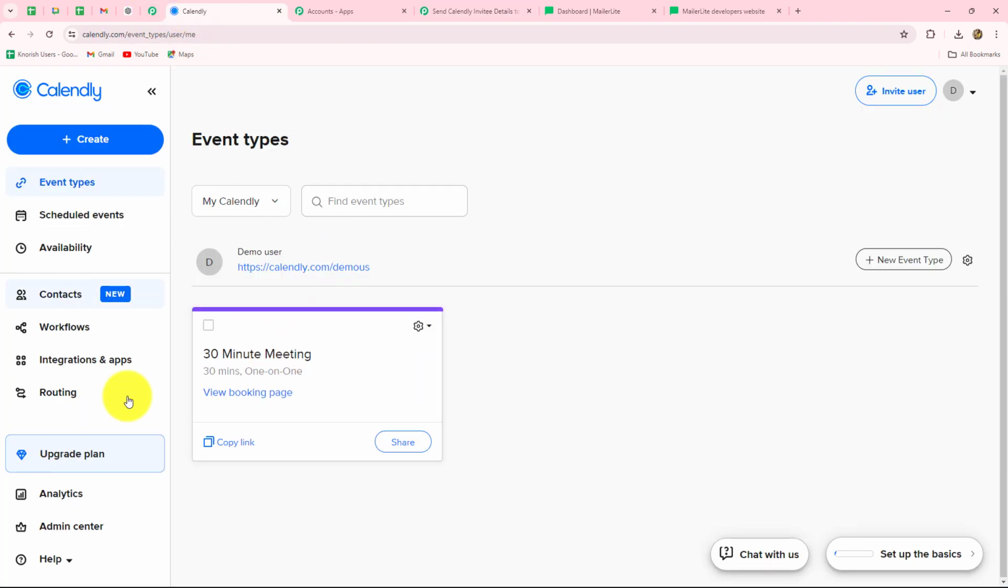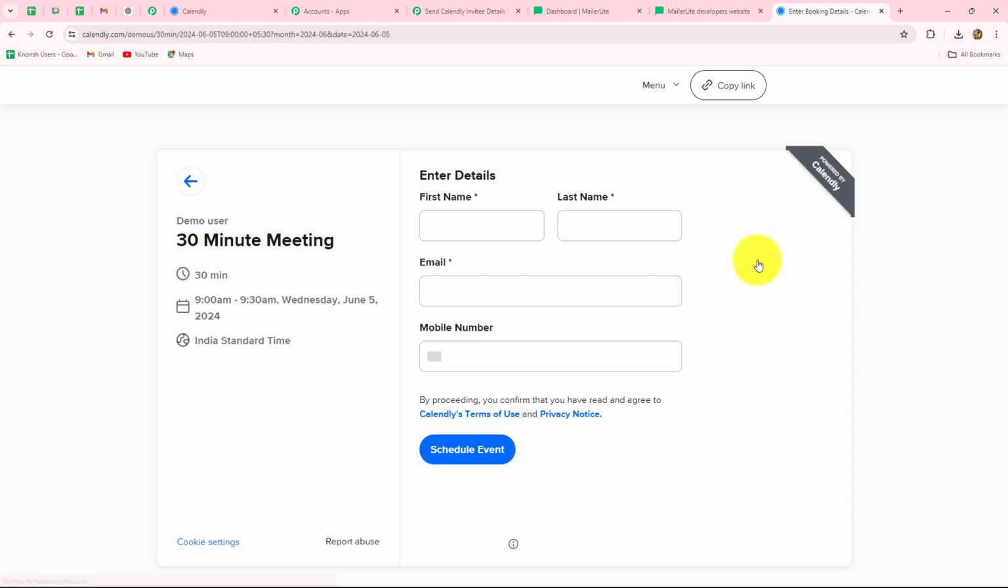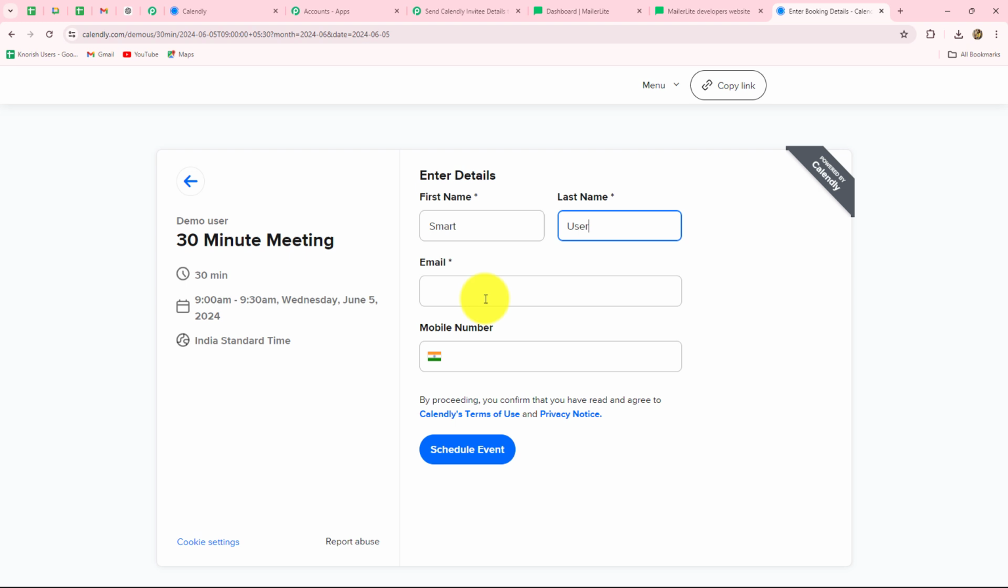So we'll move back towards Calendly. This is the event for which I want to receive the invitee. So I'm going to copy the link of the booking page of this particular meeting and open it in a new tab. Now this is the booking page. Here I'm going to book an appointment for an invitee. So we have to select the date. Let's say the date of the appointment for this invitee is 5th of June, 9 a.m. Now we'll move forward and we have to enter the details of the invitee, that is, who is booking this appointment. Let's say the first name of this invitee is Smart and the last name is User. Smart User. Here I'm going to give a random email, smartuser398@pabblytudes.com. Here I'm going to enter the phone number as well. So this is the phone number. Now we are going to click on schedule event and the meeting is scheduled.